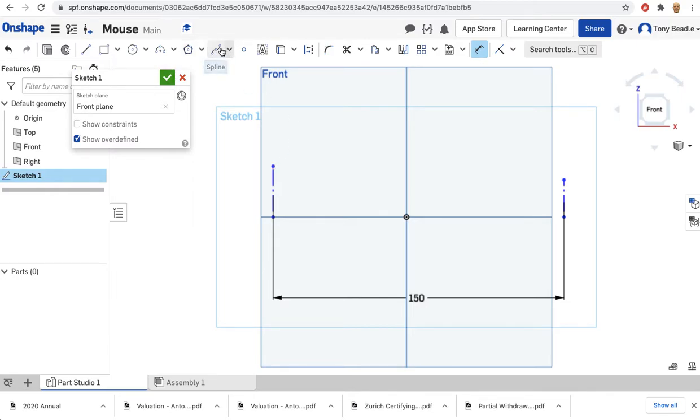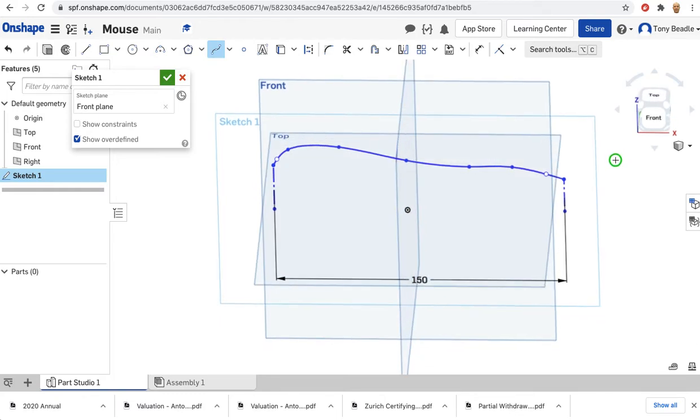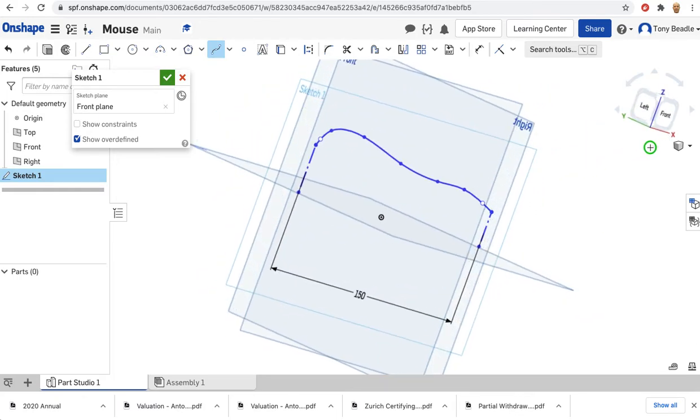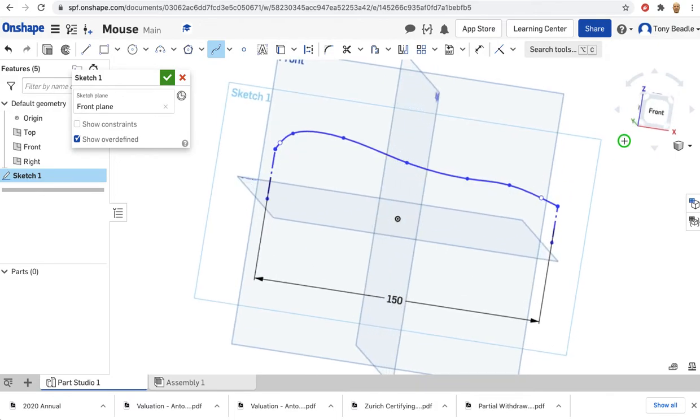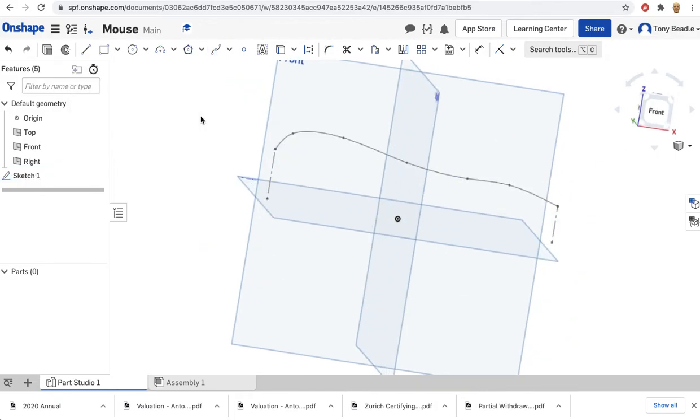I'm now going to take a spline tool here and just randomly start to draw the shape of my mouse curve, like so. Okay, and then press escape at the end. So I should end up with a drawing that looks something like that. So this is the top profile of my mouse there. Okay, right, green tick that.